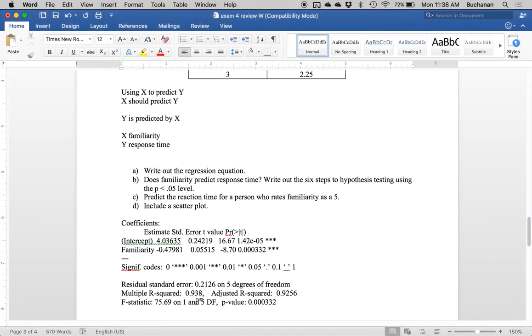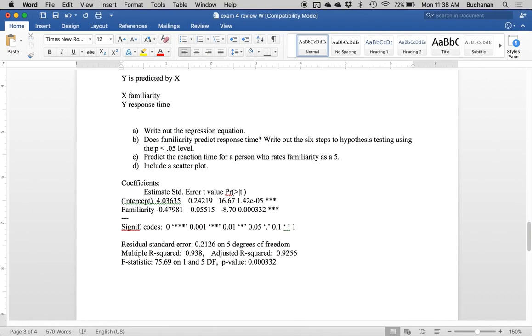So write out the regression equation. Well, given this output, I want to look here under estimate. First one's A, second one's B. So the regression equation is Y equals 4.04. So we have a general score of liking things by 4 points, minus 0.4748 if I round up, X.